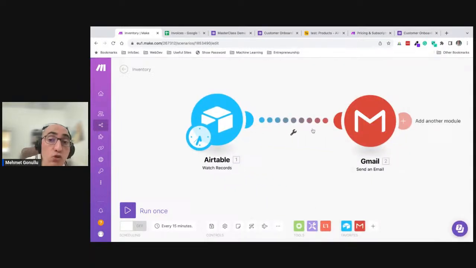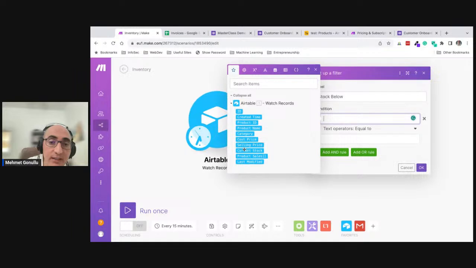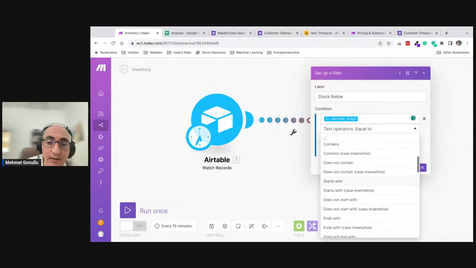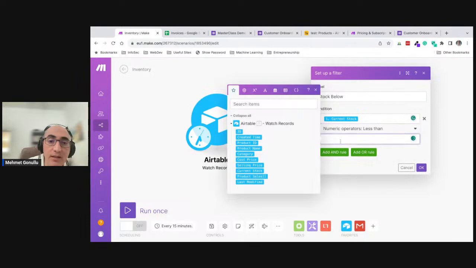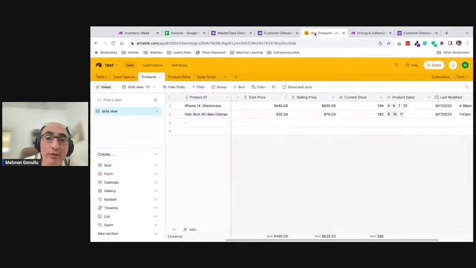But I don't want to do it every time, because I have my threshold, right? So this is where we're going to use the filter. The filter is stock below. So the condition is current stock less than, right? And I would say 50. Cool. Now, if it is more than 50, it will not do anything.